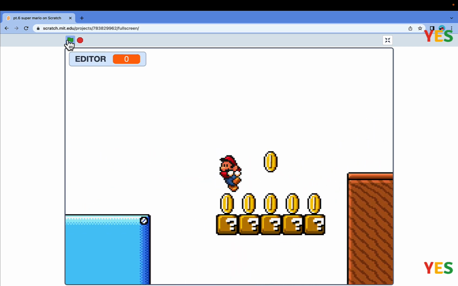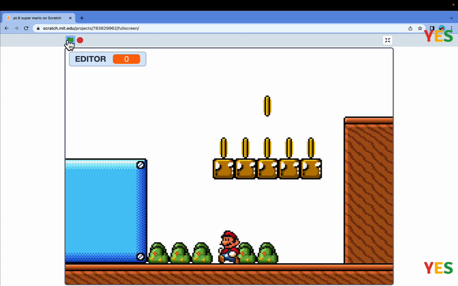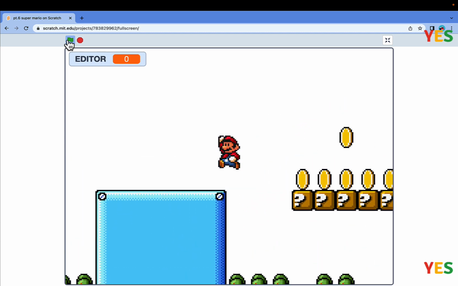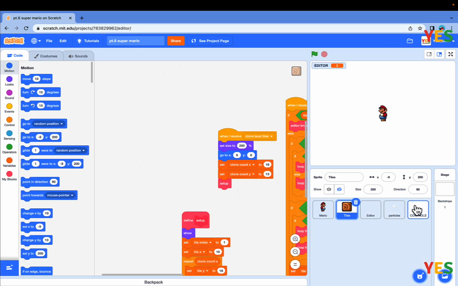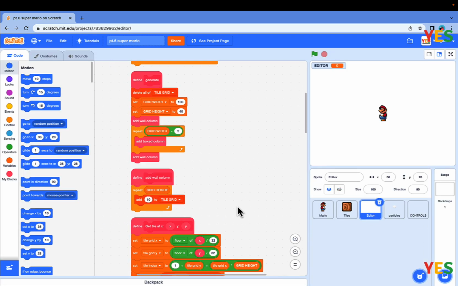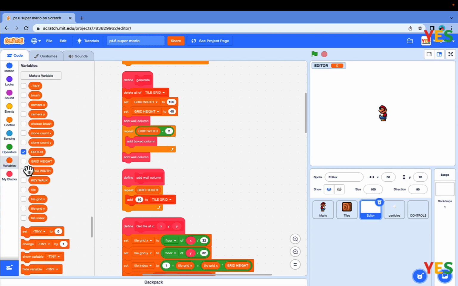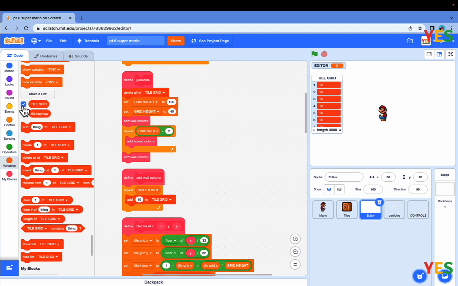This episode, we're gonna make level codes. To do that, go into the editor and show the tile grid lists. And you see there's so much stuff in there. So today we're gonna make level codes.